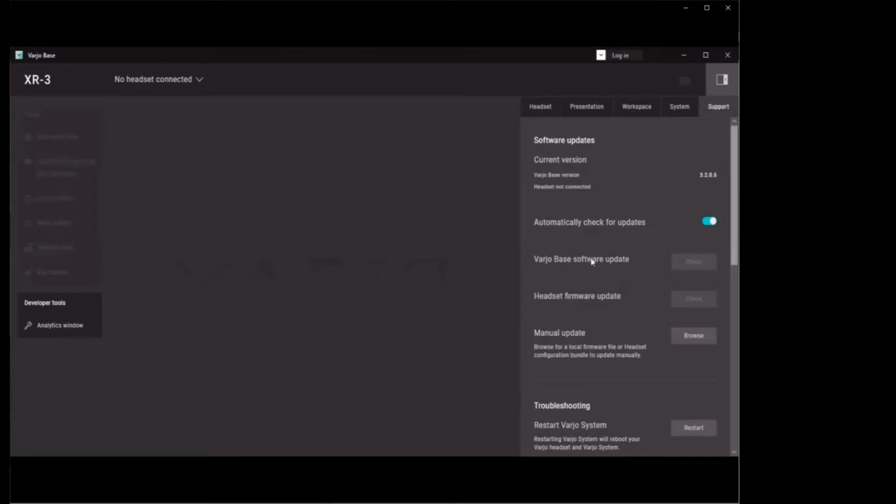Varjo Base can manage the firmware updates as well as updating itself. And so it's always handy to leave the automatic check in place. Some environments do not have this permission, they may be locked down, and so these functions would be disabled.